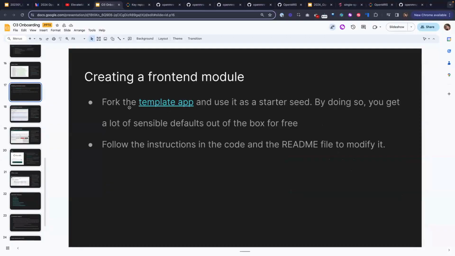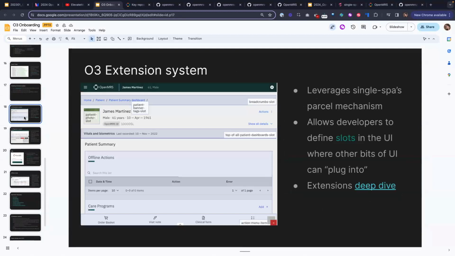So this is your homework for today, creating a front-end module. We want you to fork the template app that I shared the link to in the chat and use that as your starter seed. You'll get a lot of sensible defaults out of the box. Follow the instructions in the code and the README there to modify it. This is going to start introducing you to the extension system. If you were feeling confused when I started talking about slots, don't worry. This is going to become your bread and butter of working with O3.